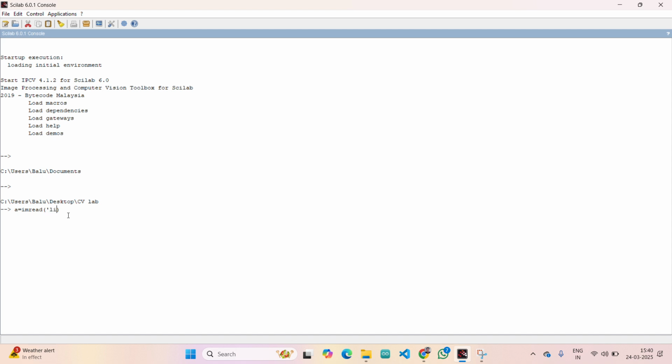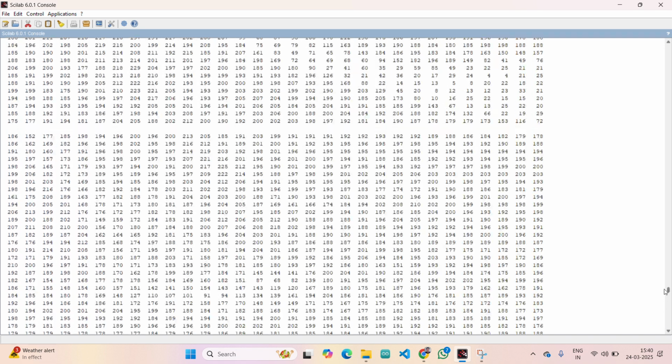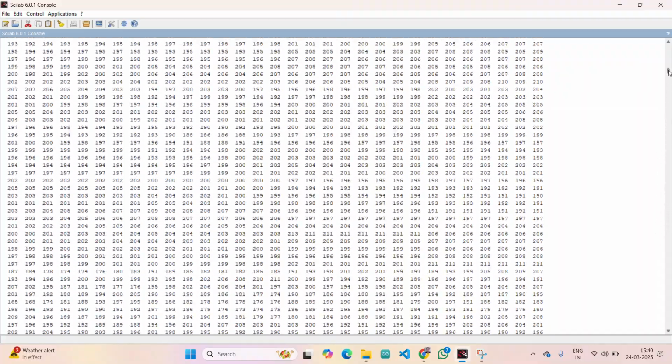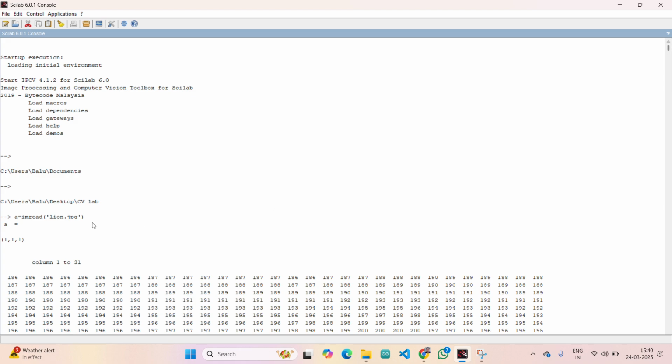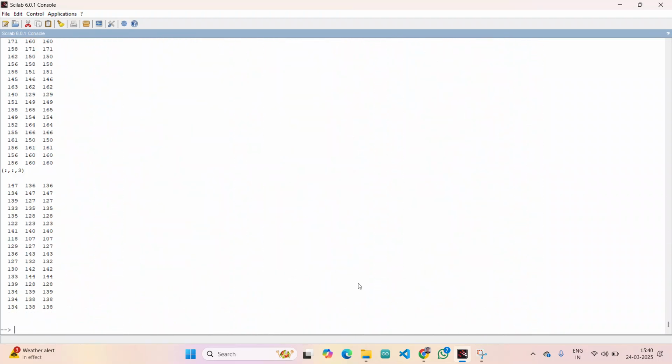Since the image is in our working directory itself, you need not mention the absolute path. Otherwise, you need to mention the complete path of the image. Here, as I have mentioned till now, we need to keep a semicolon. If we don't keep it, what will happen? You can see all the pixel values are getting printed. See, these are all the pixel values. That's the reason I have mentioned that it is better to keep a semicolon.